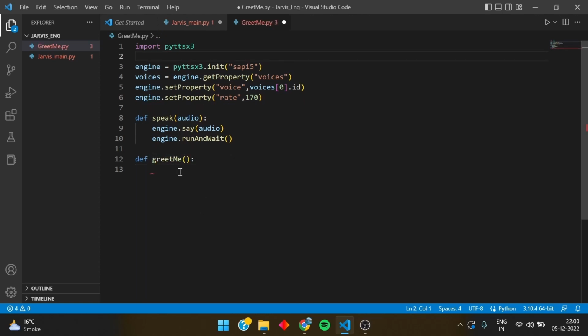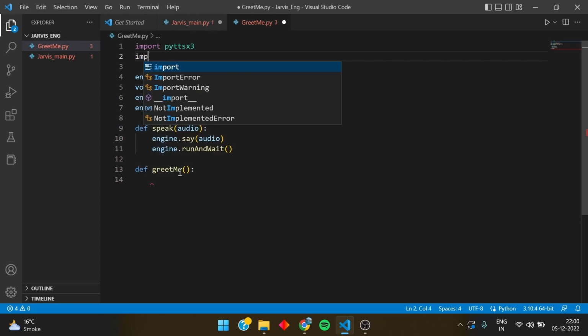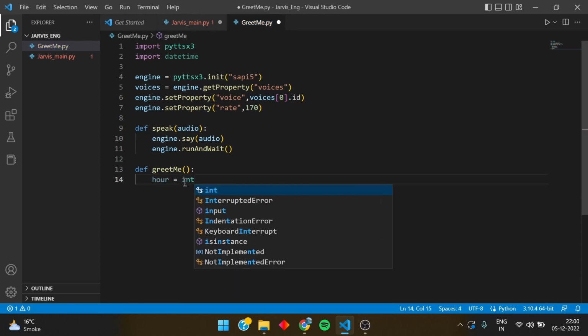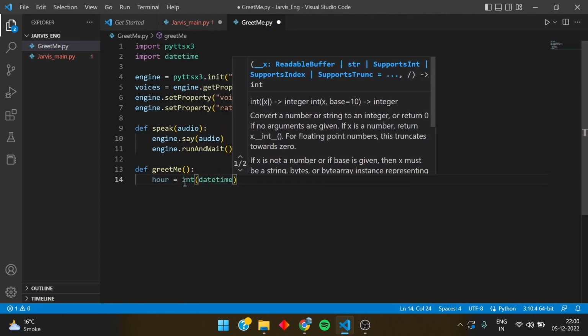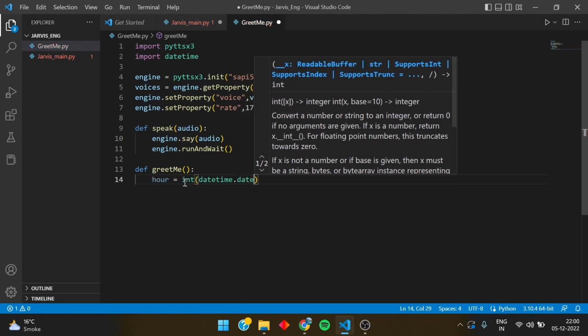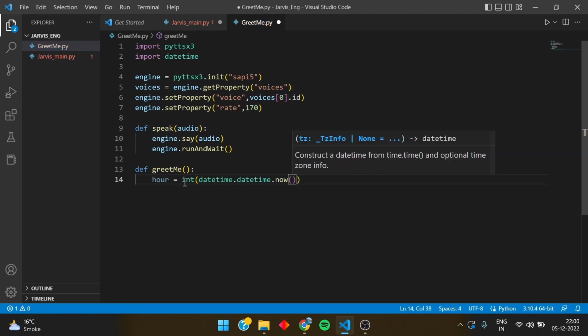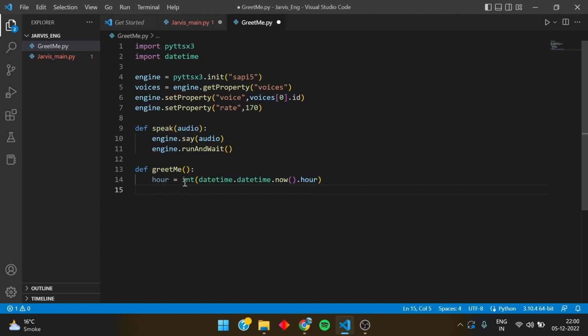So yeah, we have to write the greet me function, and after writing it, we have to import another module. It is an inbuilt module in Python, so you don't have to install it. So it is import datetime. Now for this, we have to write hour equals int datetime dot now and dot hour.